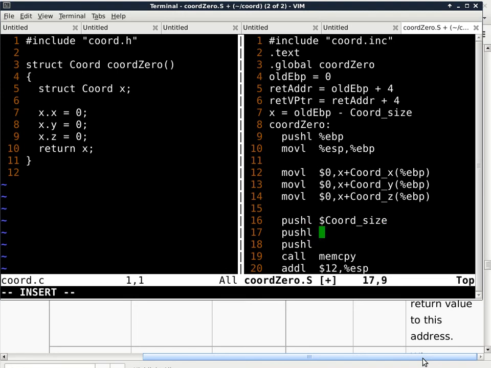What is the next one? The source, right? Where we are copying from. And that's a difficult one because that's our X. We are not pushing X itself on the stack. We're pushing the address of X on the stack. So how do we push the address of X, which is a local variable, on the stack? How would you calculate the address of X if you had to do it by hand?